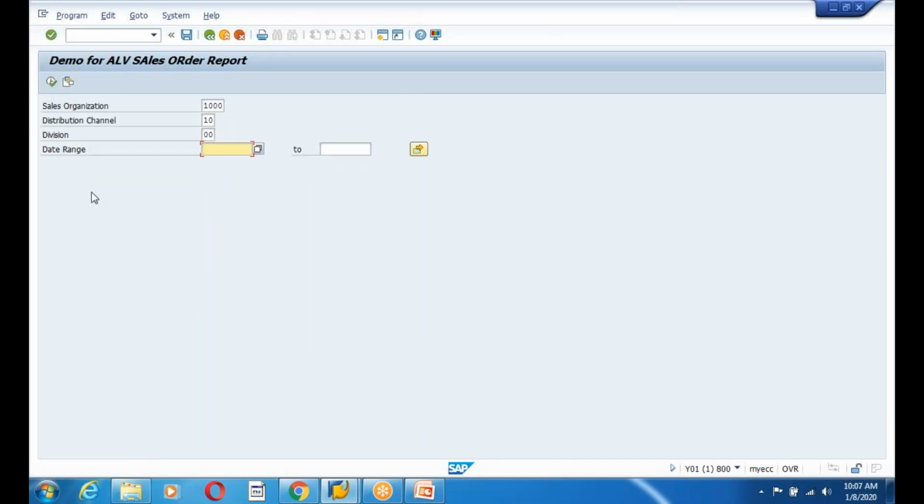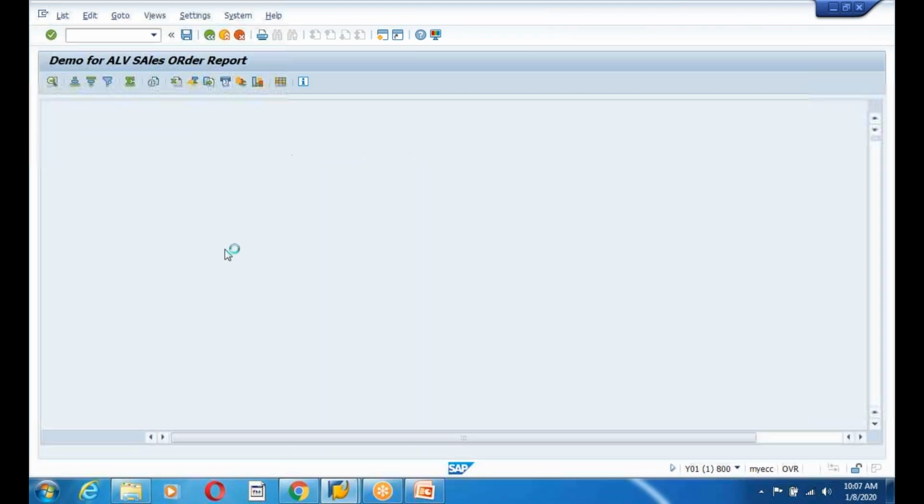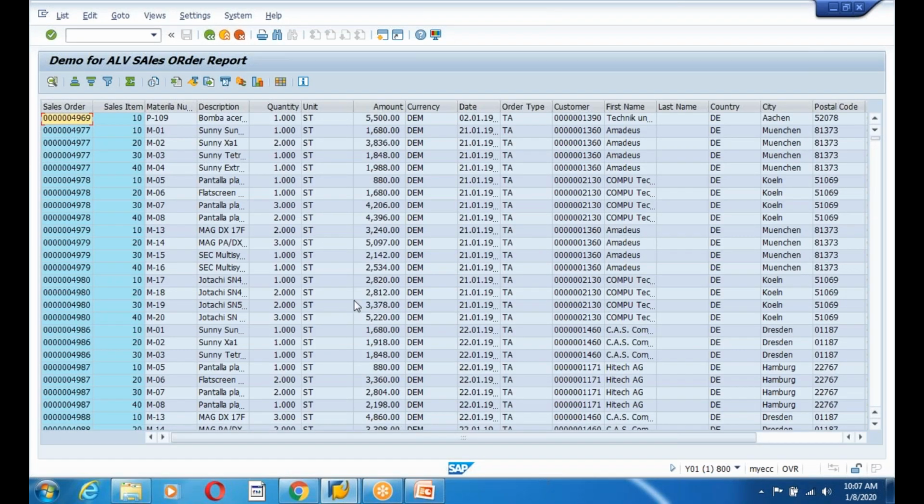Sometimes, guys, there are two types of executing. One is the foreground execution, the second is the background execution. If a user executes the program directly, it is a foreground or dialog execution. See, I am executing this report and displaying the output. This is my foreground execution.